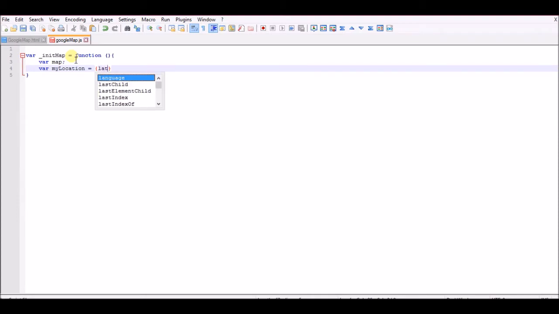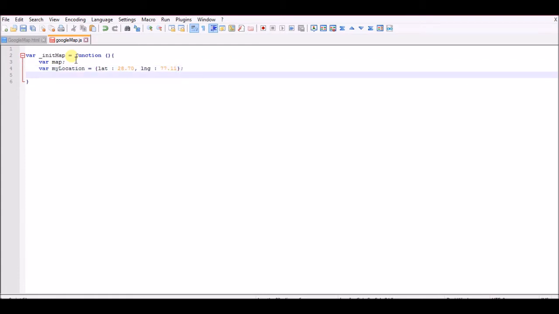Okay, and let's give it latitude of 28.70. That's the latitude and longitude of Delhi. I'm not that intelligent. Actually, I have made the demo, so I just remember it. 77.11. Okay. That's it. Those are the coordinates of Delhi. All right.